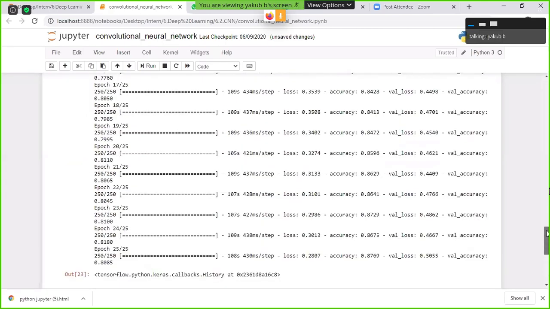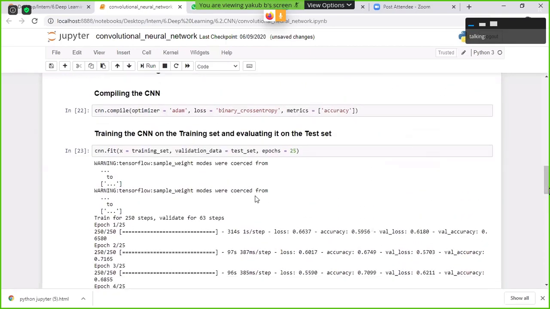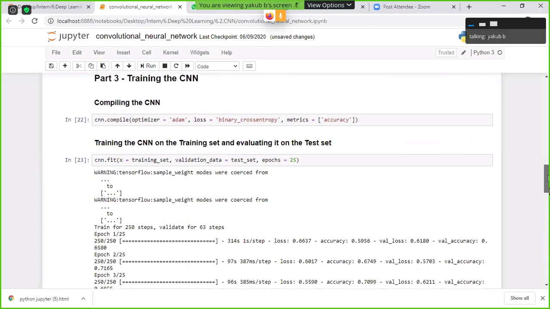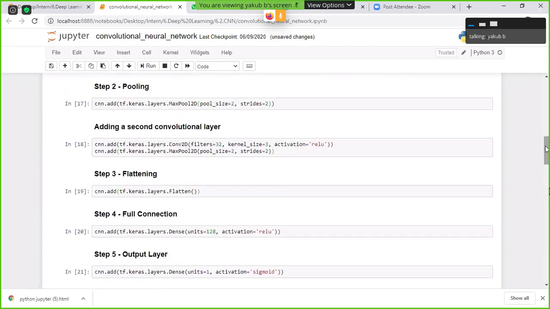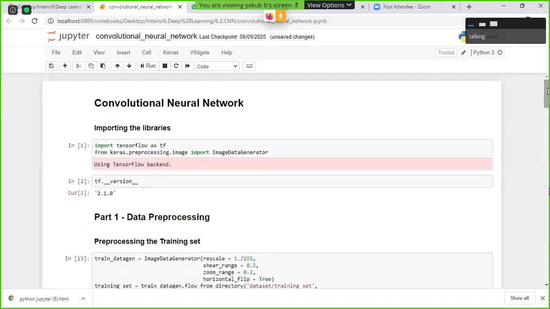Now I won't execute this, because executing this portion will take approximately 10 minutes. I executed this program 50 minutes back, and now it gave the output to me.